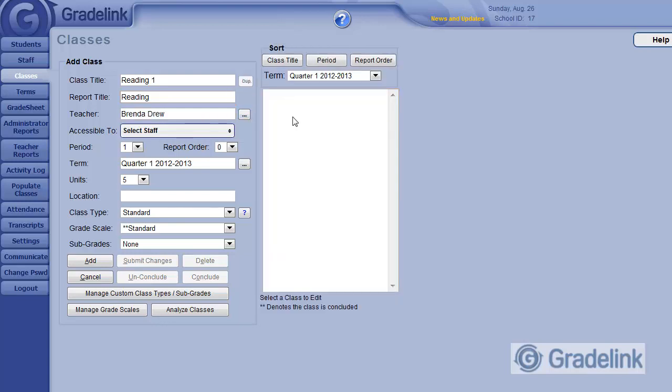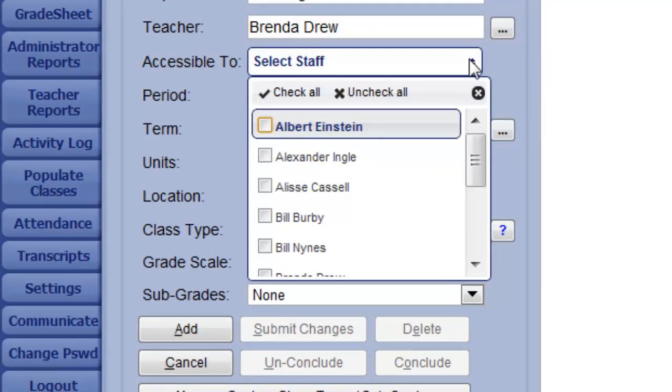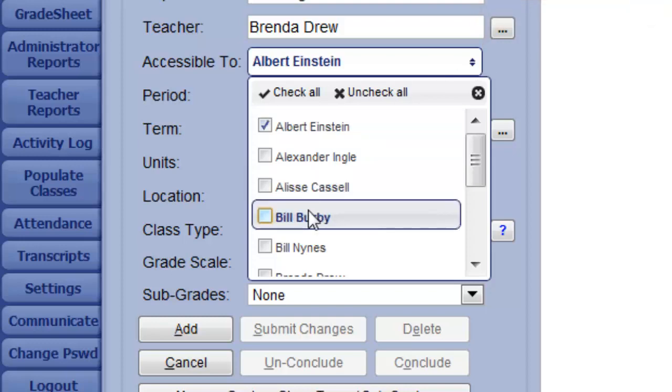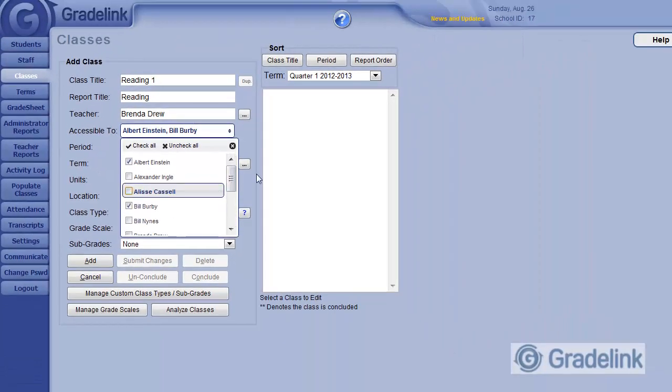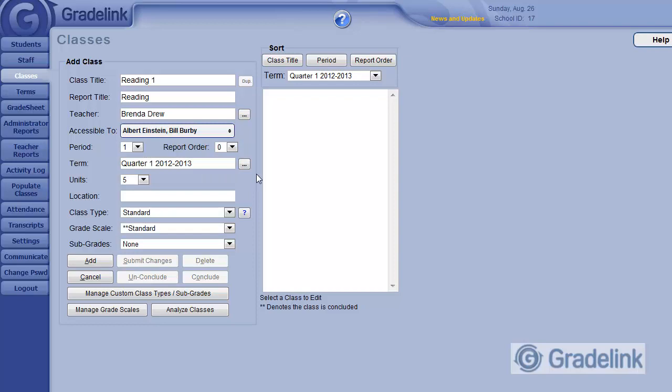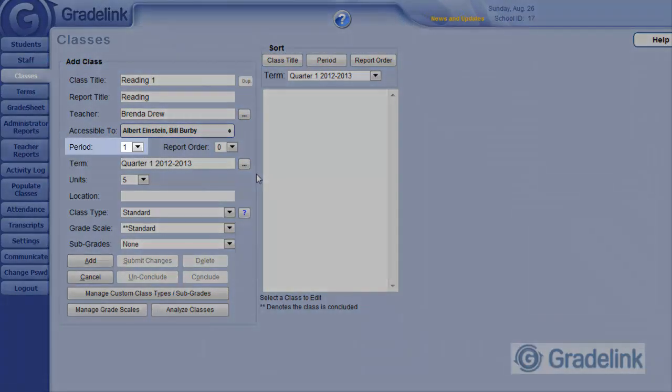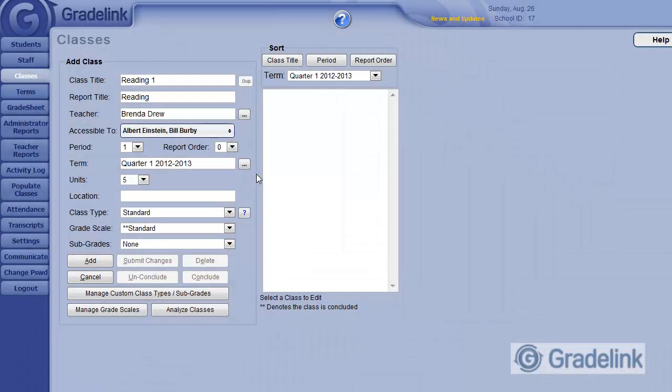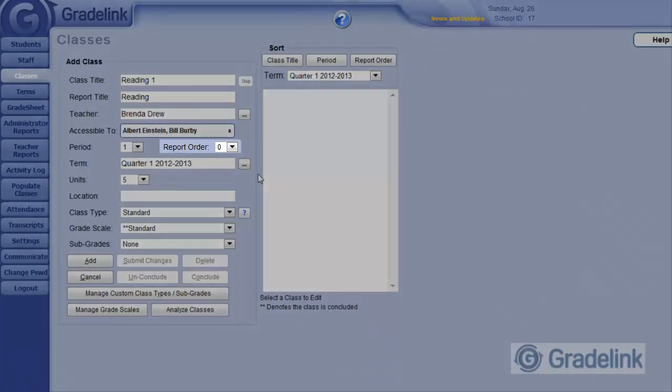If there is a team teacher or teacher's aide you would like to grant access to this gradebook, you can use the Accessible To menu to select additional teachers. If your school uses periods to divide the day, you can designate this with the Period menu. Otherwise, just ignore this. Gradelink will alphabetize classes on the report card by default. However, if you prefer certain classes to be in a specific order, you can use the Report Order menu to specify this.